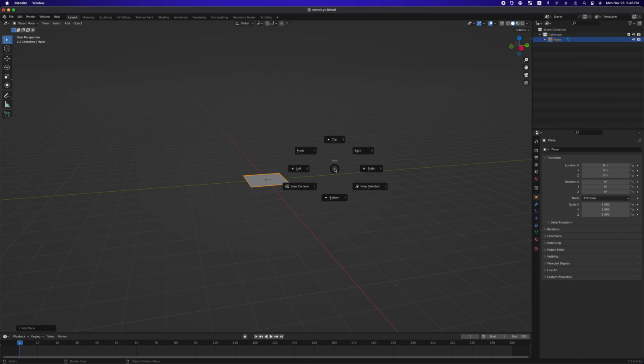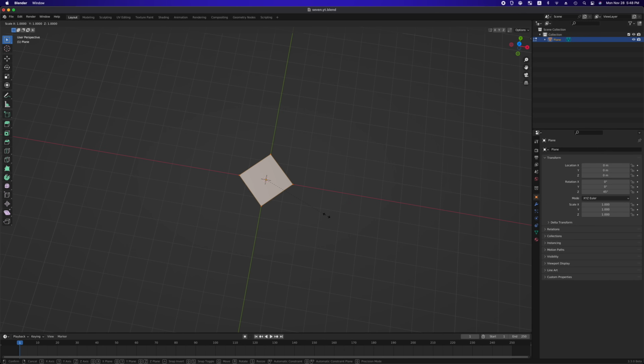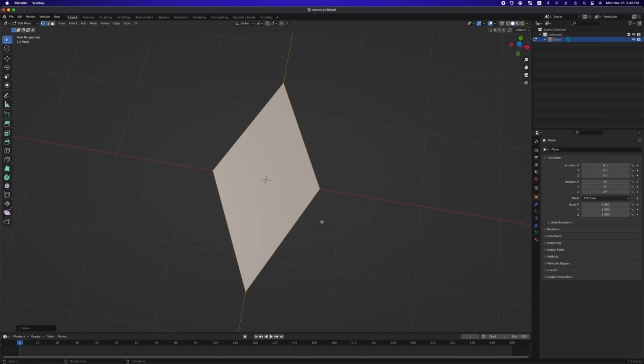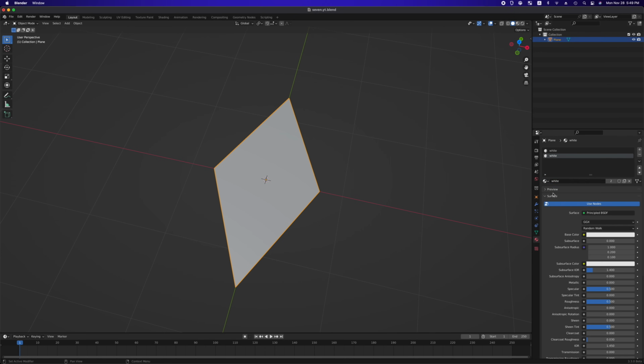Let's add a plane, rotate this 45 degrees around the Z-axis, and tap into edit mode, hit S and X, enter 0.5 to scale down along X-axis, and then hit I to inset face so that it looks like this. Next, let's make white and black materials.